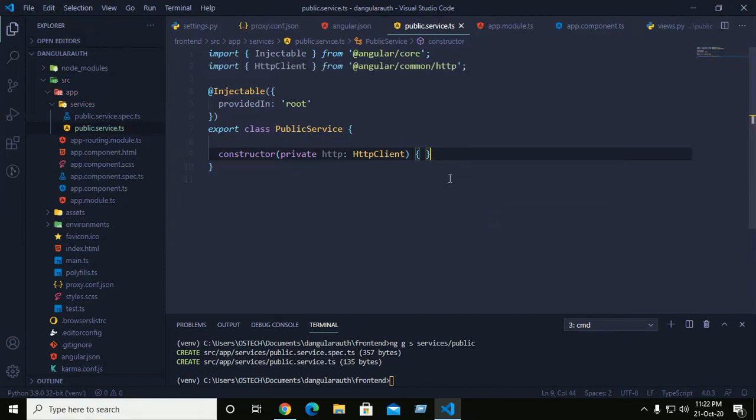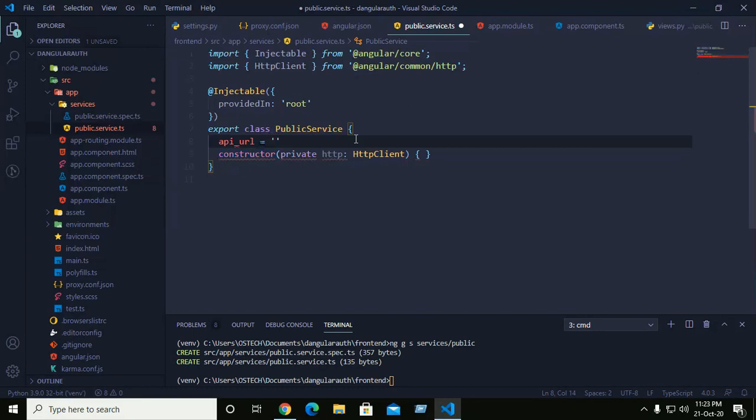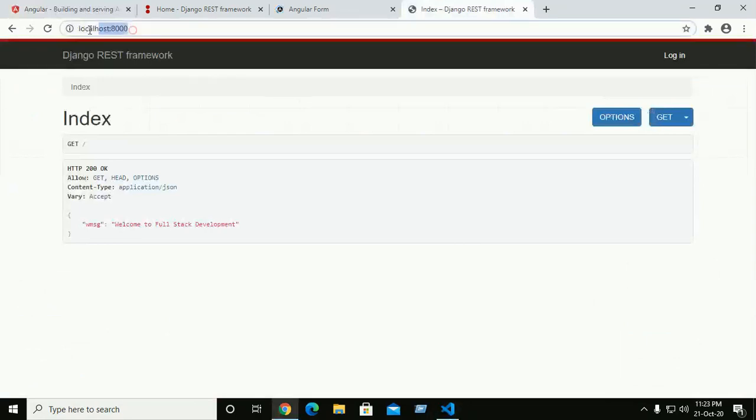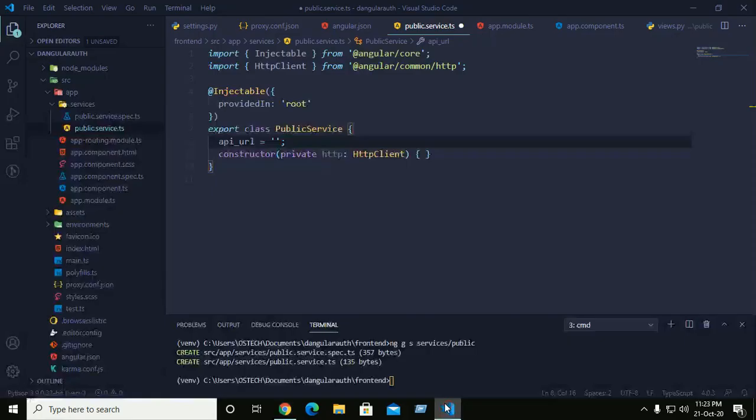Okay, now initialize the backend root URL here with a property apiUrl. Root URL must be Django REST API root URL.